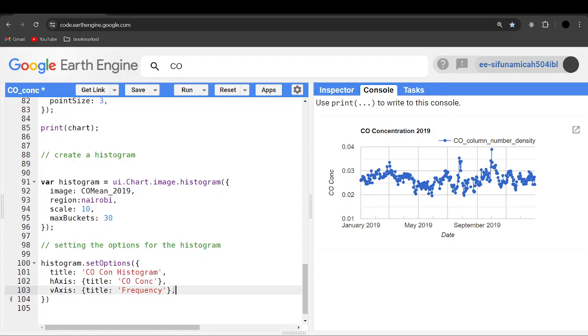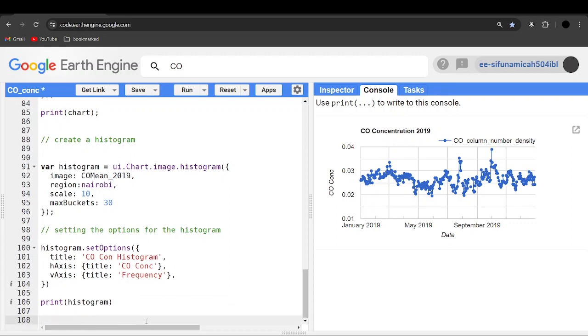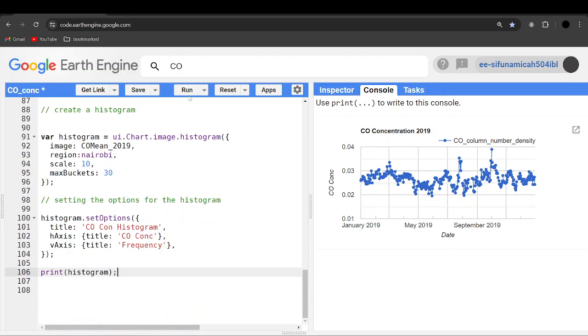Then what is remaining is now to print the histogram itself. Okay, so after that you click on save. So make sure you put the semicolon, click on save, and then run.